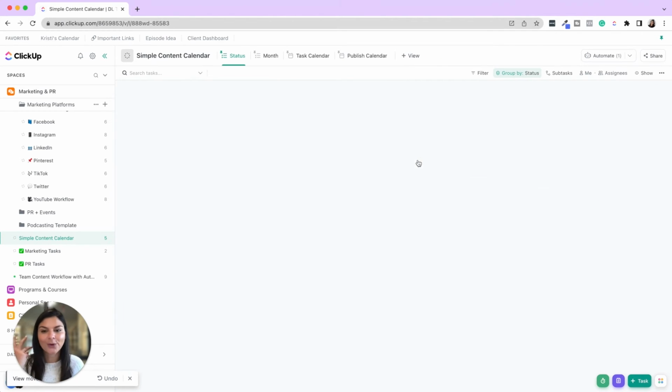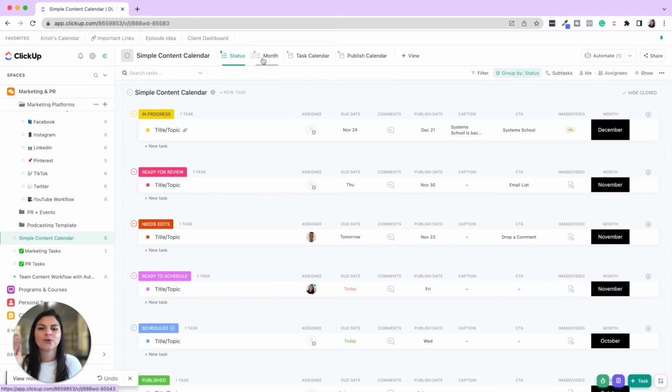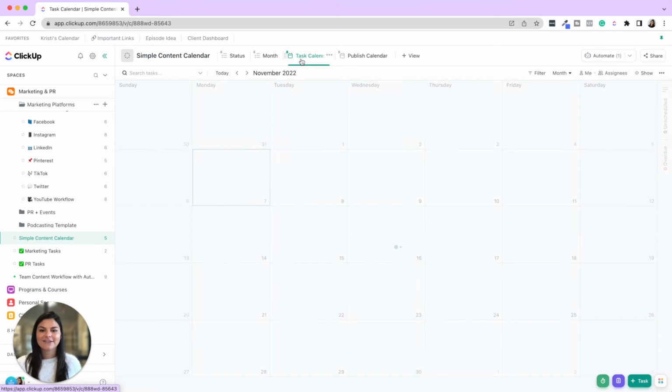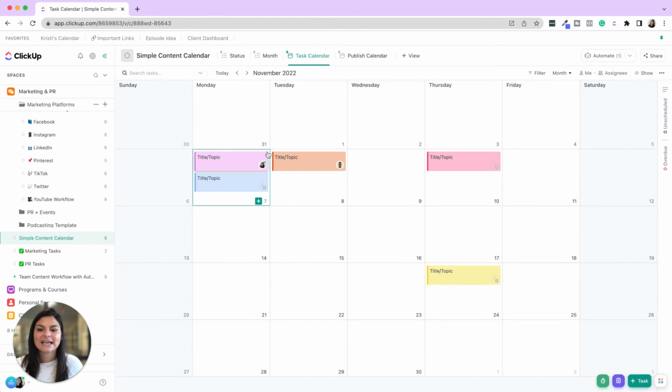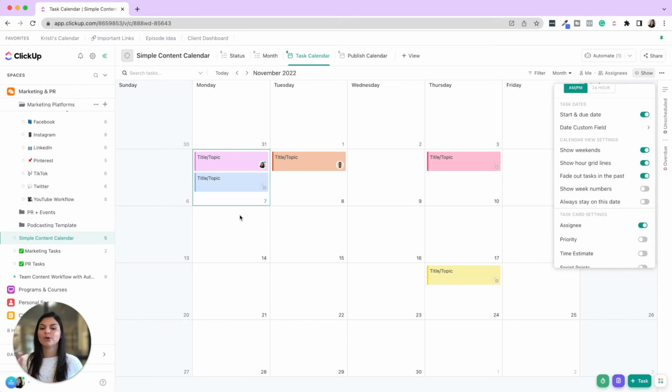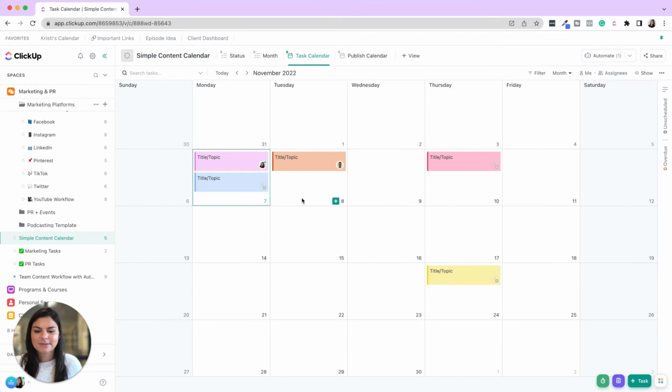I just wanted to show you how we created that additional view. So group by status, group by month, and then you can have two calendars here. Here we have a task calendar that is color-coded by status, so you can see what's been published, what needs review, etc. We also like to show assignee if there's multiple people involved in this content calendar. And you'll also be able to drag things from date to date if you want to reschedule anything. So this is the task calendar.